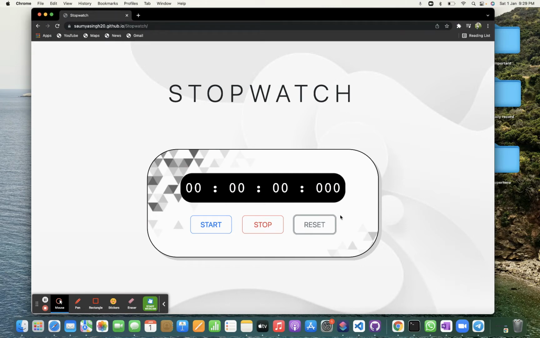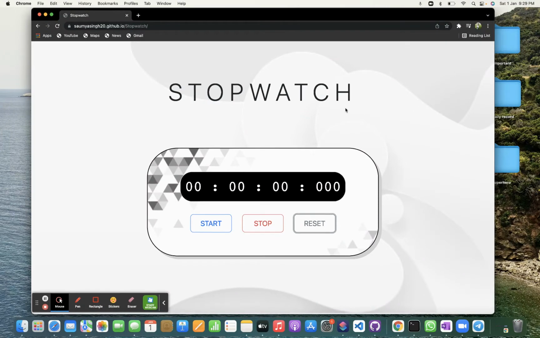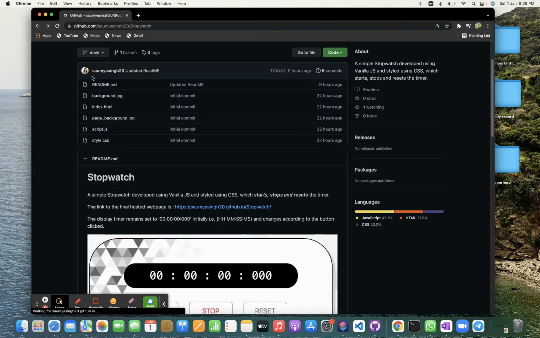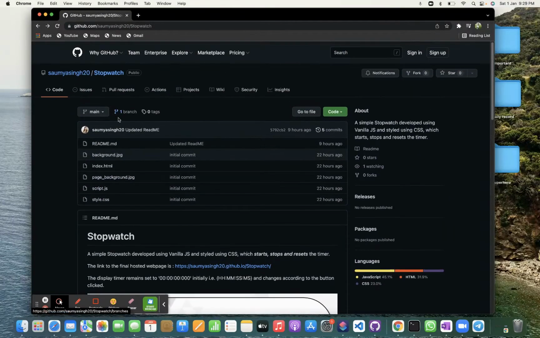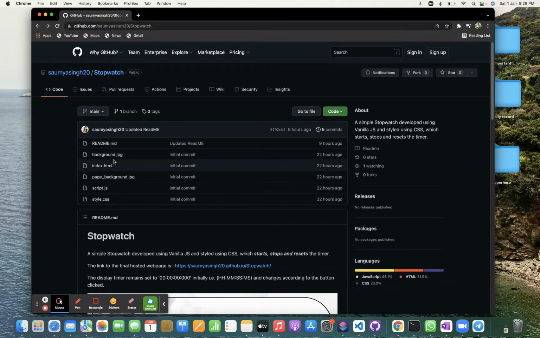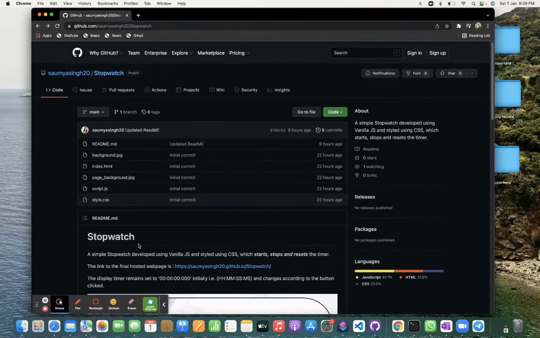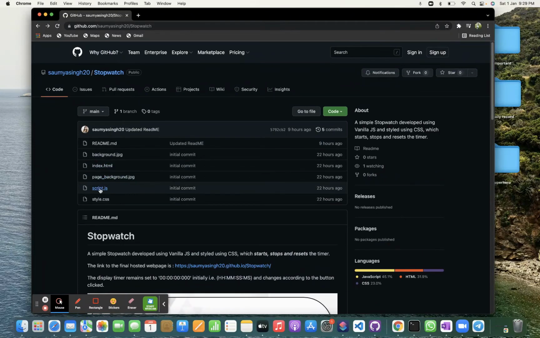Okay, so now I'll quickly discuss how I approached this problem, and then I'll share a snippet of my JavaScript code. How I approached this problem is that I've used the JavaScript timing functions, setTimeout, clearInterval options, and here this is my GitHub repository.